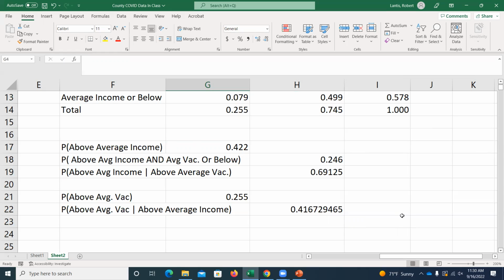But notice now the probability they have above 50% of their county vaccinated is 0.25. So only about a quarter of counties actually got more than half their population vaccinated. But if you told me that county had above average income, then there was about a 42% chance that they had more than half their county vaccinated. So we're still seeing there's a definite relationship between average income in the county and what percentage of the population they were getting vaccinated.